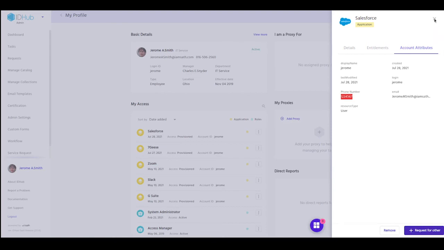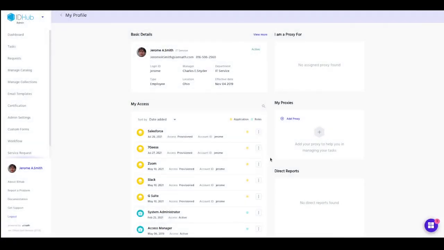As you can see, with IDHub's reconciliation feature, you can easily manage any resource access within a user's account with a manual file upload for disconnected applications. This concludes the video demonstrating how IDHub's reconciliation feature works with disconnected applications.